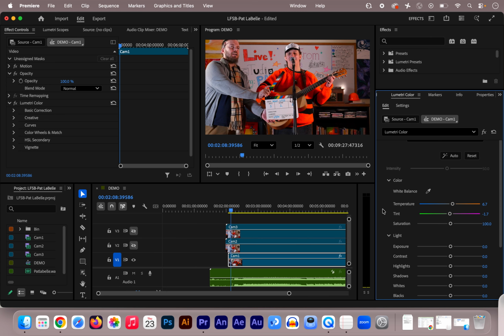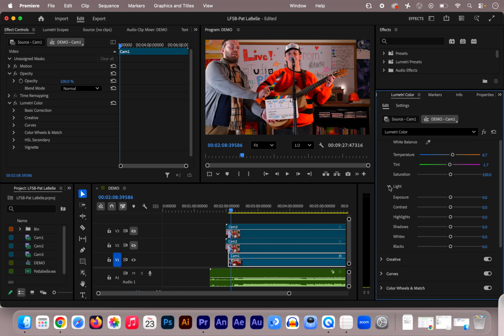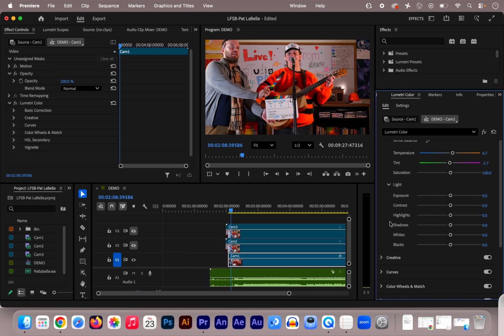Okay, moving on from those, I'm going to scroll down here to the light option. So I'll open up that light menu. And we've got a bunch of stuff that relates to exposure, essentially. So this is not related to color, but rather your shadows, your highlights, your gray range, essentially.